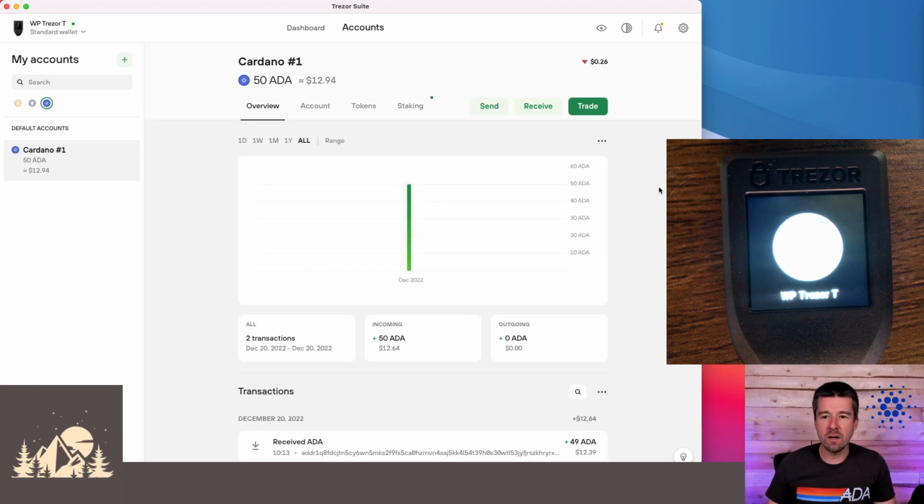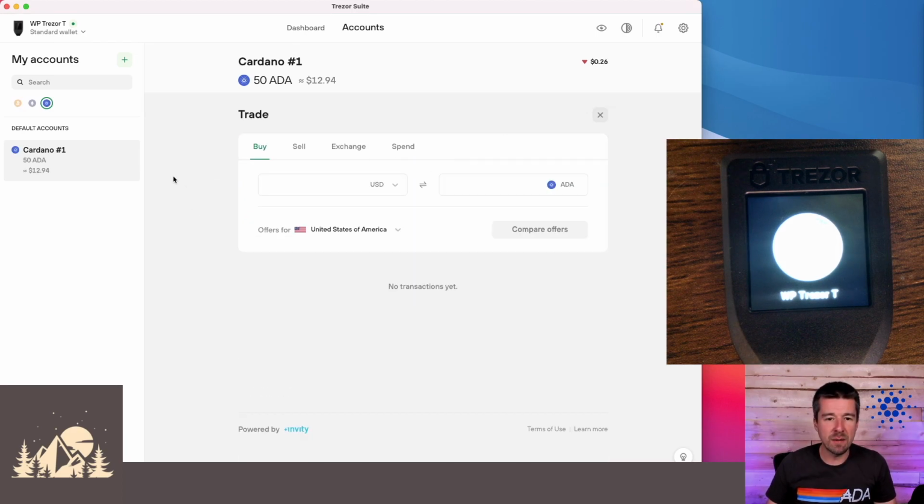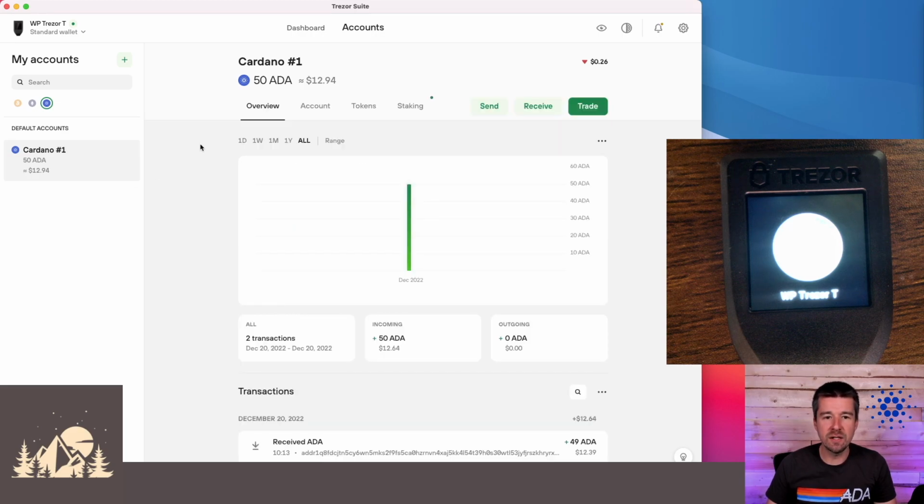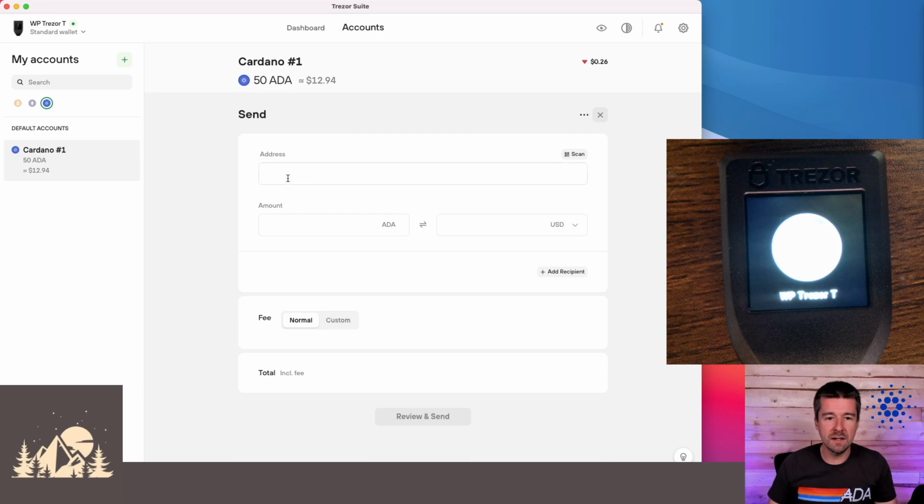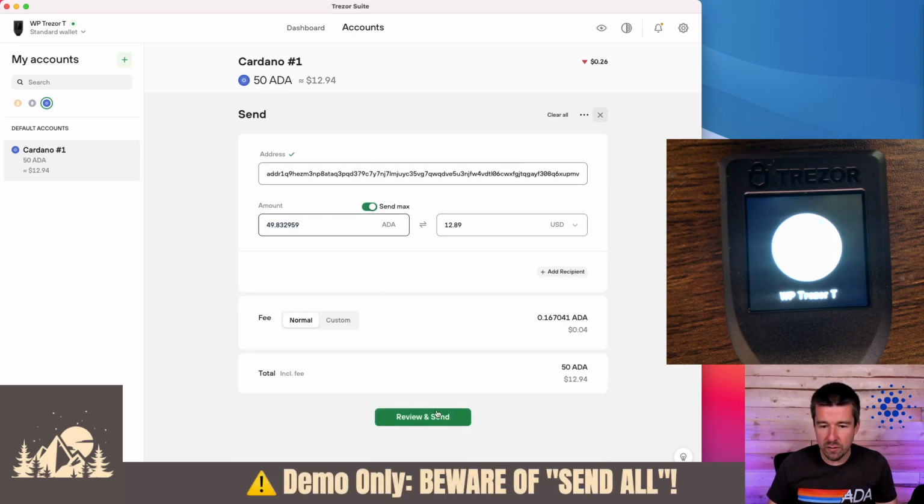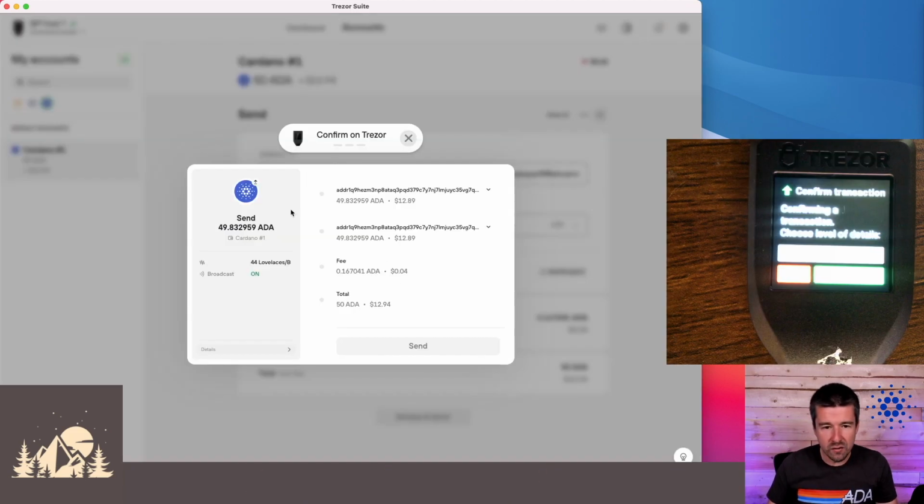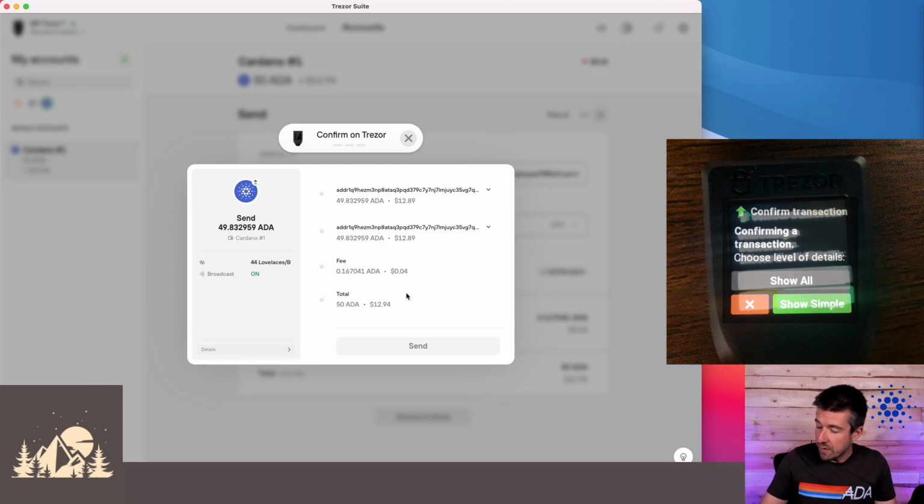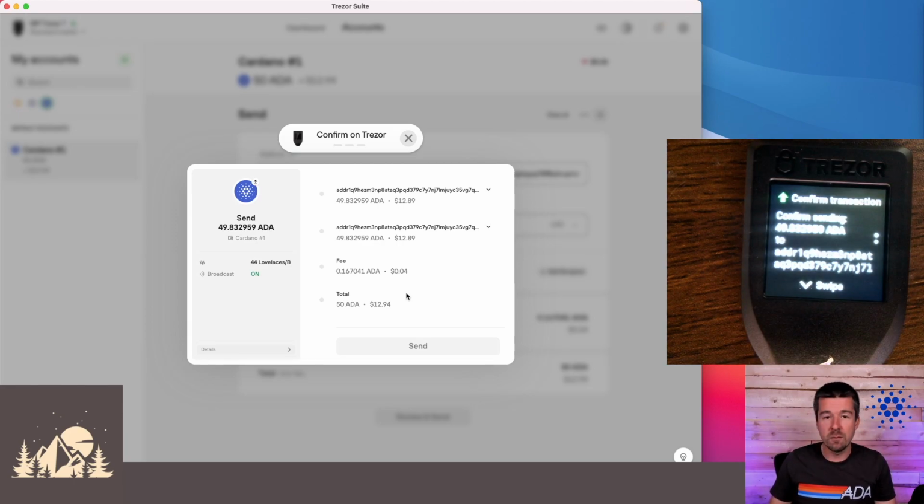So now that I've funded my Cardano account, I can come to trade and I can buy or sell or swap between different cryptocurrencies straight from the Suite. I can receive more if I need to from a different wallet. And if you want to send funds from your wallet to somewhere else, you would click on send, type in the address you want to send it to, how much you want to send, and then when you click on review and send, you'll get on the screen here what you're sending, how much, and to where. And then on the device, you'll be able to see the details and confirm your transaction. That's one of the benefits of a hardware wallet: you always confirm the transaction on the physical device.